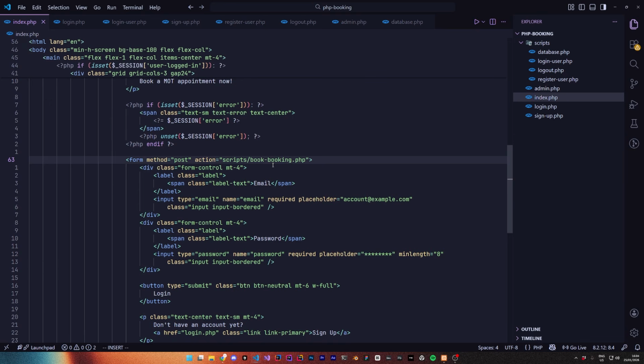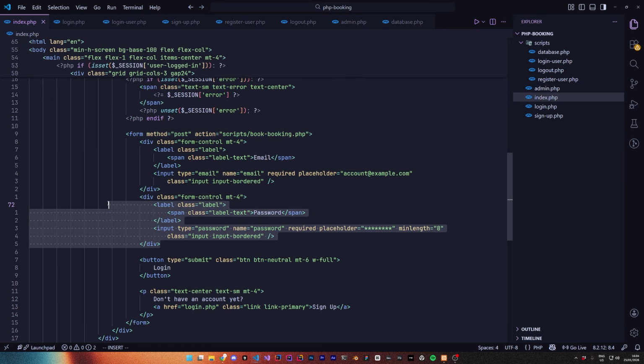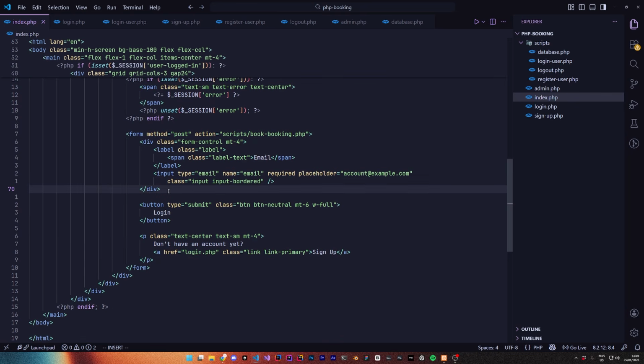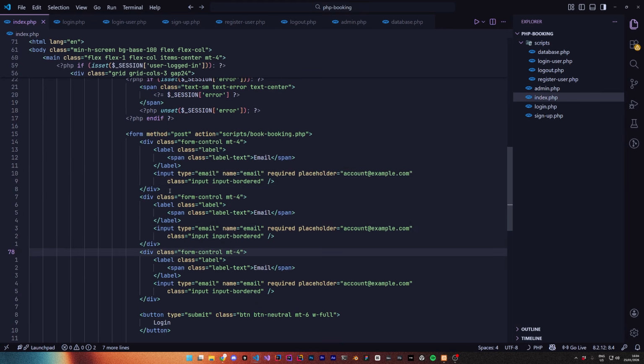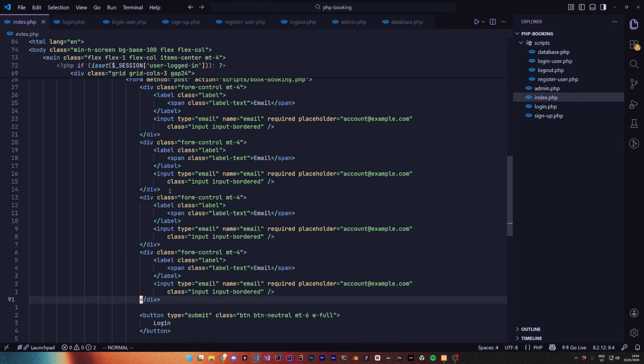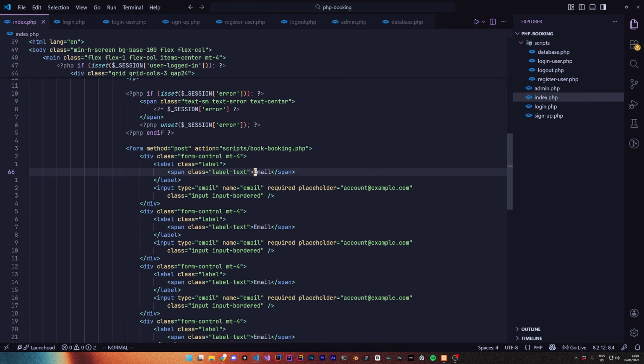Then we'll have our email. We don't need our password, but we will need a couple different inputs. So I'll duplicate this a couple times. So 1, 2, 3, and 4. Email, we can keep. Full name. The type will be text. The name will be full name. The placeholder will be John Doe.